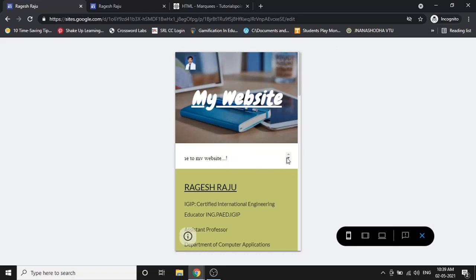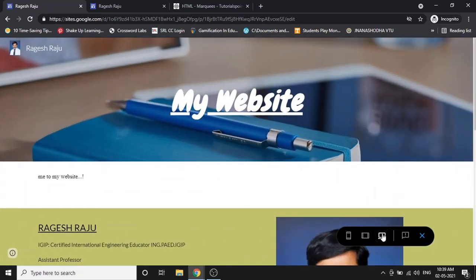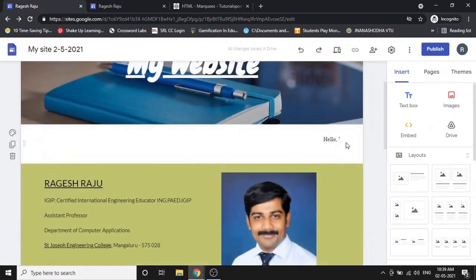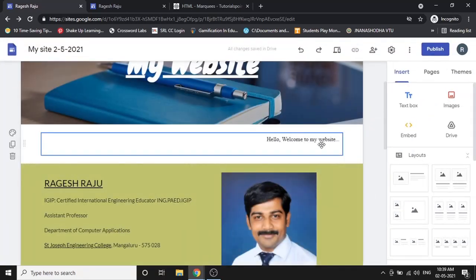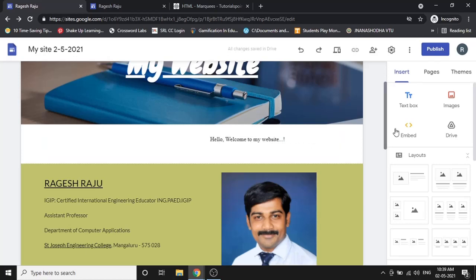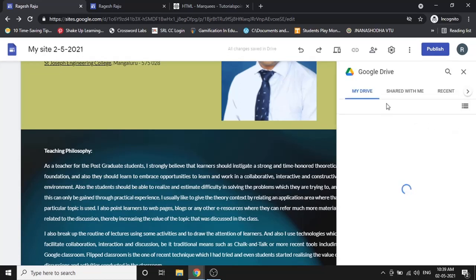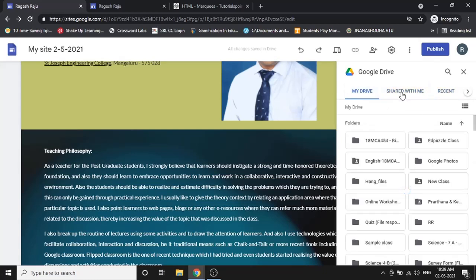Since we are embedding this, you can see there is a down and up arrow coming here because the height is not getting matched to it. That's the reason. Otherwise it will be proper. See, this is how the marquee gets displayed. In a similar way, if you want to add something from your other websites, you can always embed it. So that is the embed option. If you want to add something from the drive, there's a drive option. Whatever files are available in your drive will be displayed here, and you can always use that.